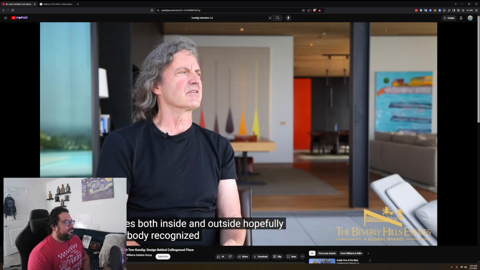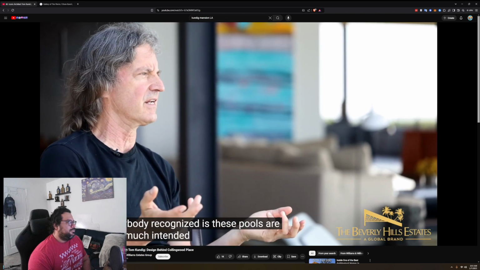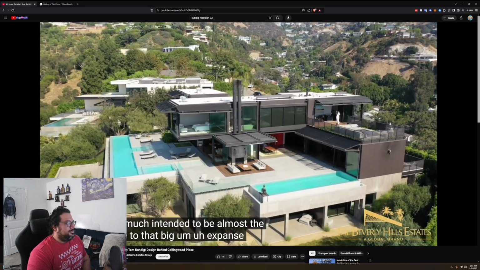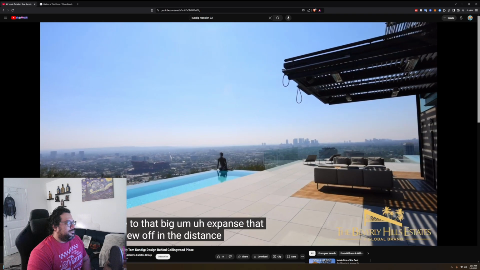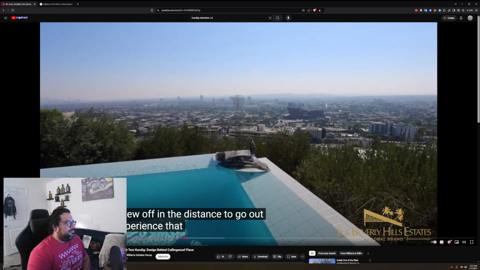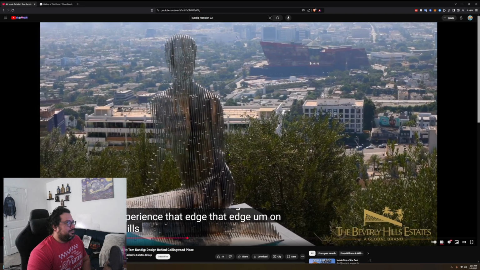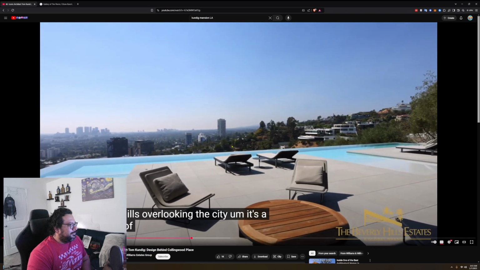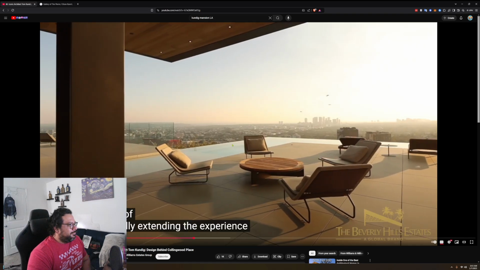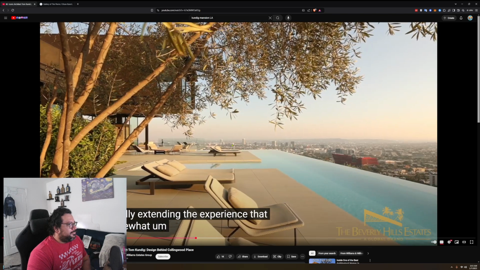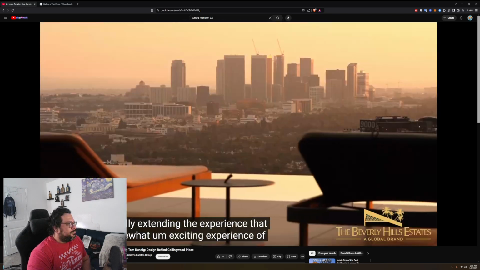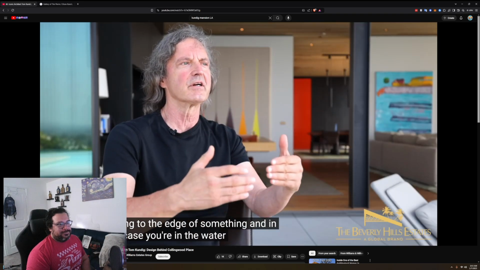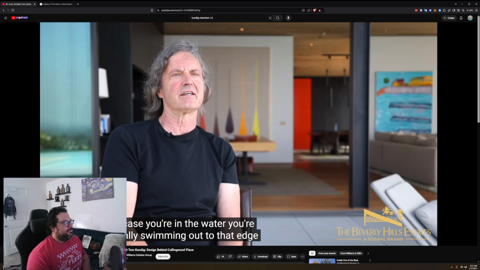Hopefully everybody recognizes these pools are very much intended to be almost the invite to that big expanse, that big view off in the distance, to go out to experience that edge on the hills overlooking the city. It's a way of literally extending the experience, that somewhat exciting experience of getting to the edge of something. And in this case, you're in the water, you're actually swimming out to that edge.